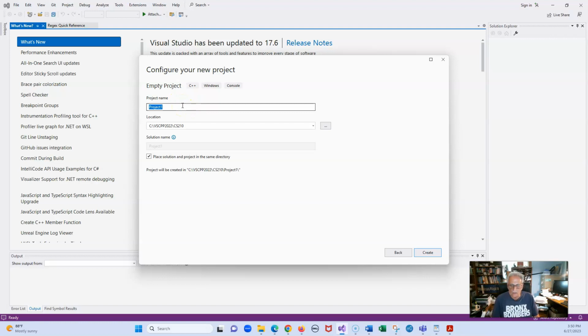So let's just go, we'll call it Intro to CS210. So that's fairly simple. Notice I have place solution and project in the same directory. You always want to have that checked. And the reason for that is if you don't, then you're going to get one extra directory that you're going to need to try to navigate through to get all of your code. It's much easier to place the check mark there.